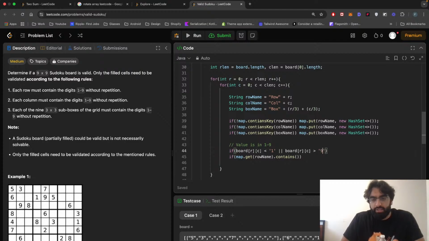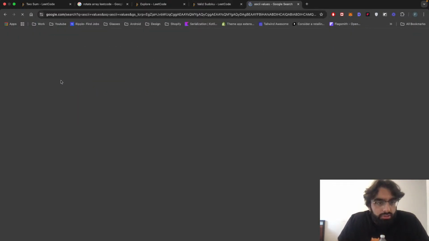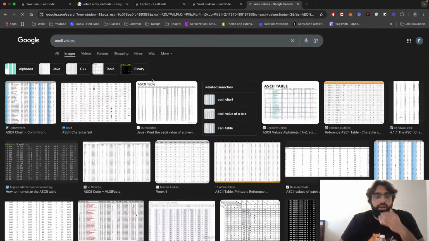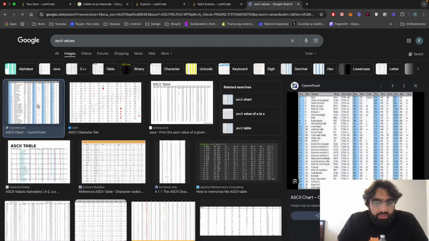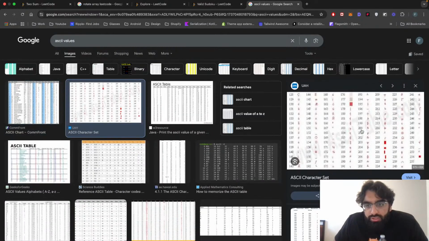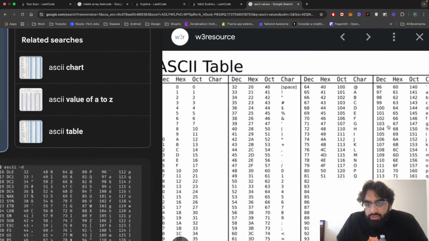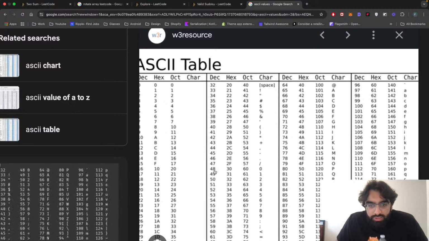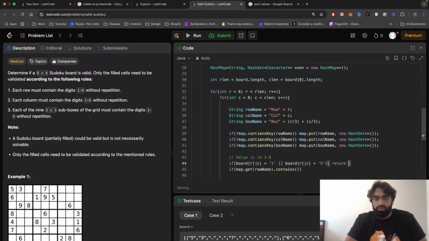So this is ASCII, if you know ASCII. ASCII values are just like character values that map to a letter. So 0 is like, I don't know what the 0 value is. Why is it giving me this? This is a good table. So here, 0 is actually 48 and 9 is 57. So if it's outside of this range of 1 to 9, then it's invalid. You want to return false.